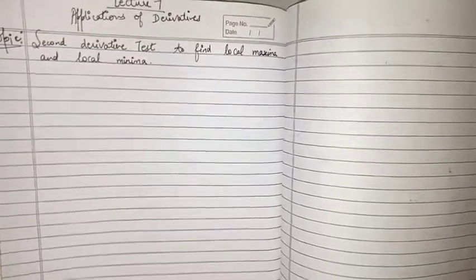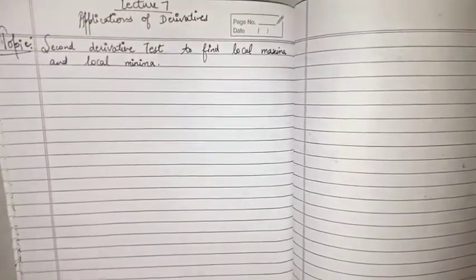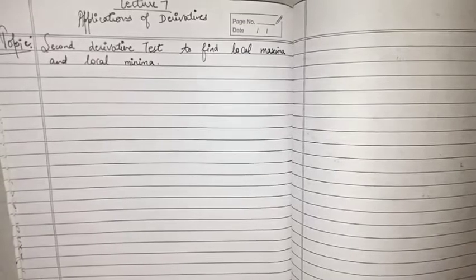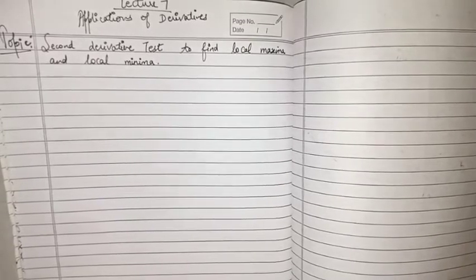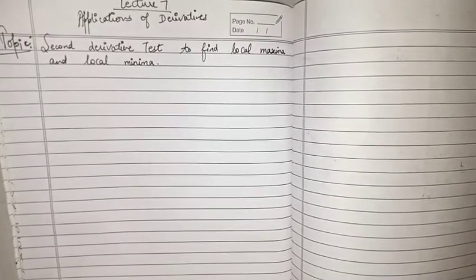Hello students, today we will do the last topic from the chapter Applications of Derivative. In this lecture, you will learn the second derivative test in order to find the local maxima and local minima. Write down the steps in order to apply this method.